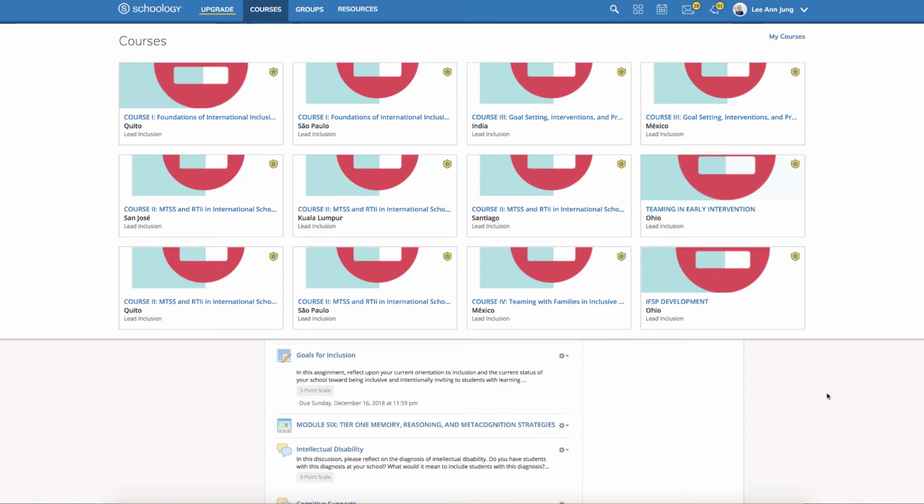Hello everyone, this is an overview of what the course framework, what the course structure looks like with LEAD inclusion. So you can see I've got a number of courses that I'm teaching or I'm administrator of. And similarly, once someone creates a Schoology account and joins a course, they would see this in their dashboard when they click on courses here.